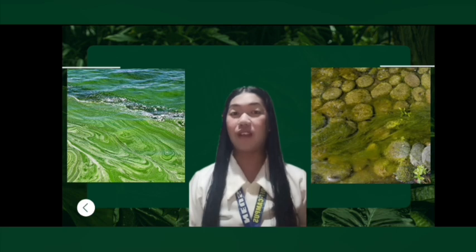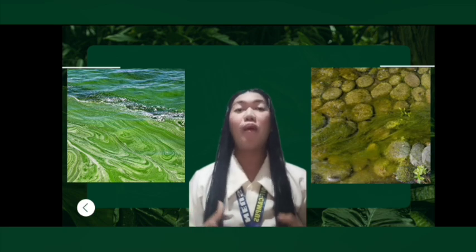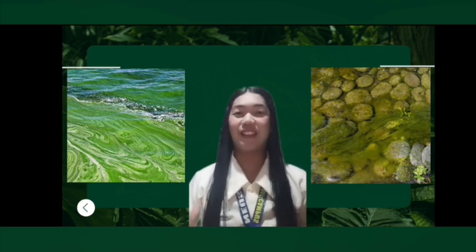Before we start our discussion, let me ask you a question. Have you ever seen lumot or algae in a pan or on a rock? Some of you have already seen algae, but some of you have not. So class, these are examples of very simple plants.